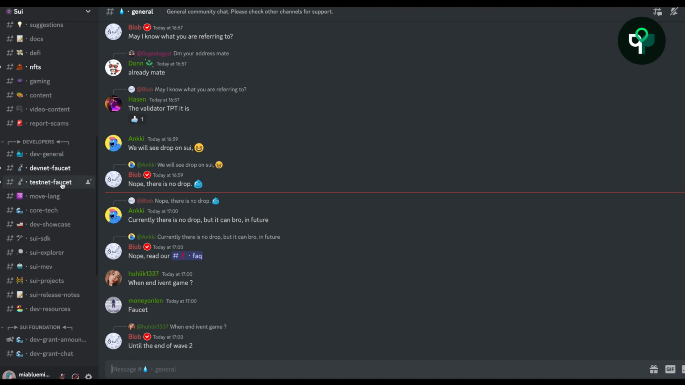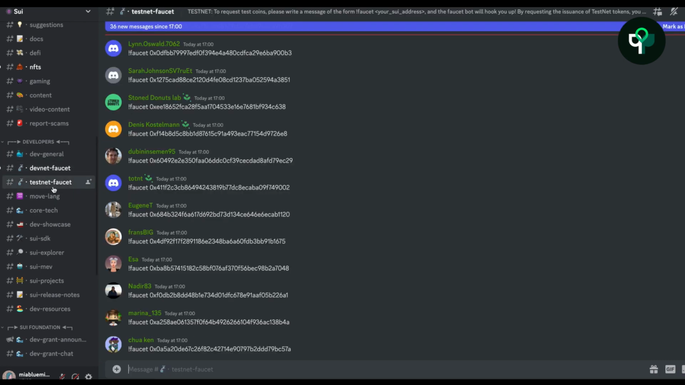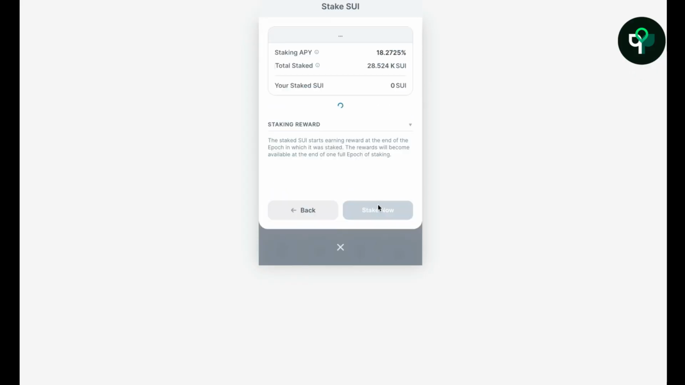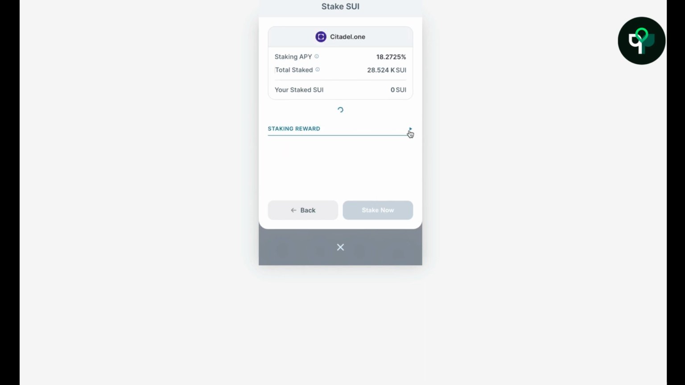Next, go to the official Discord to claim test coins. Look for the Testnet channel, and input the command faucet with your wallet address in the chat. Once you have received the test coins, go to stake, select any validator you like and follow the steps to do a staking process.